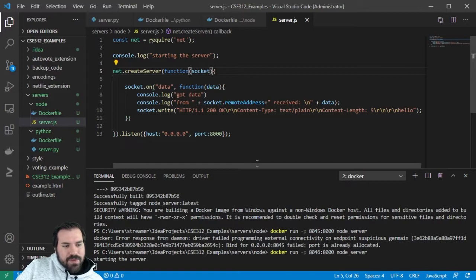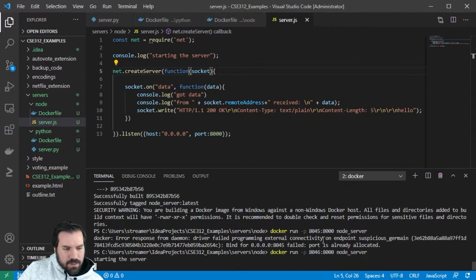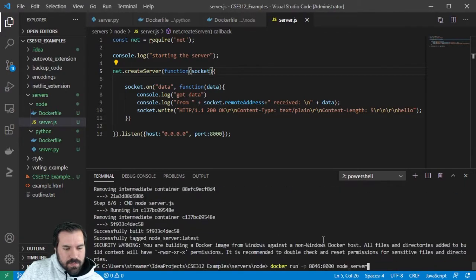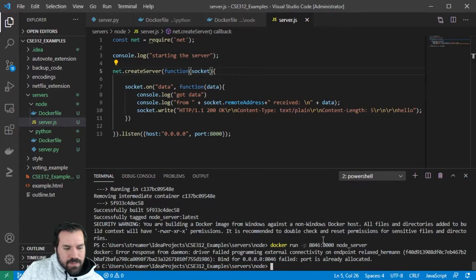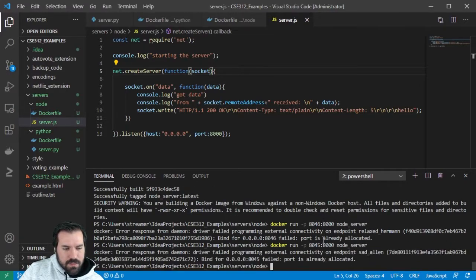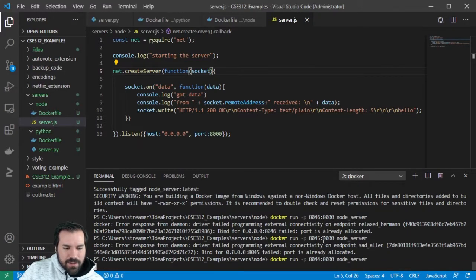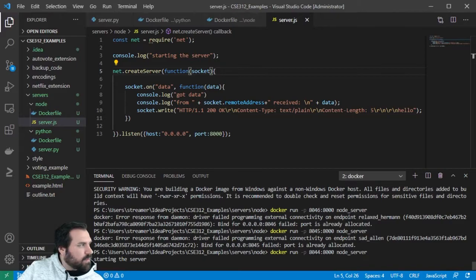And do I have to make the server class? I think that might be what I'm missing. Oh, 45 is still allocated. All right, 44.